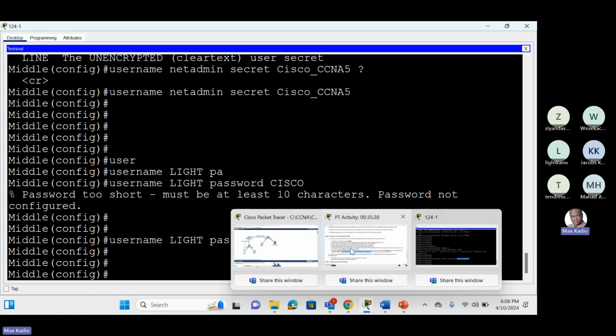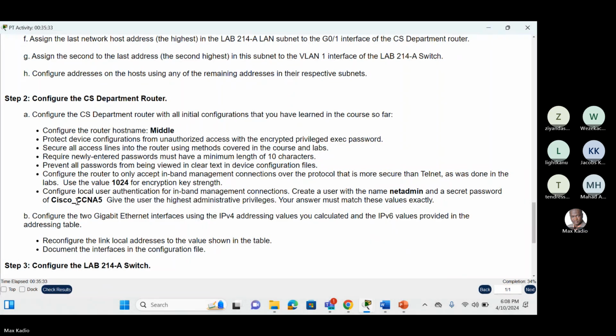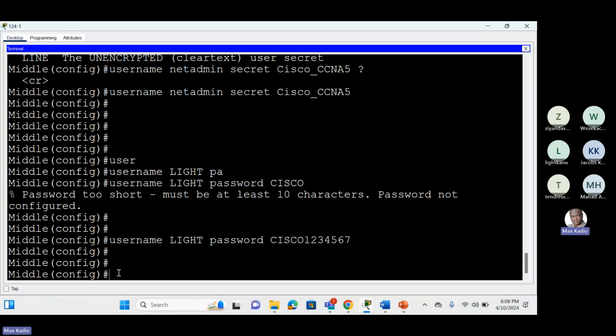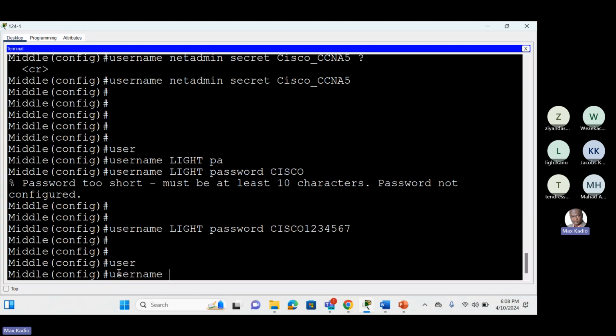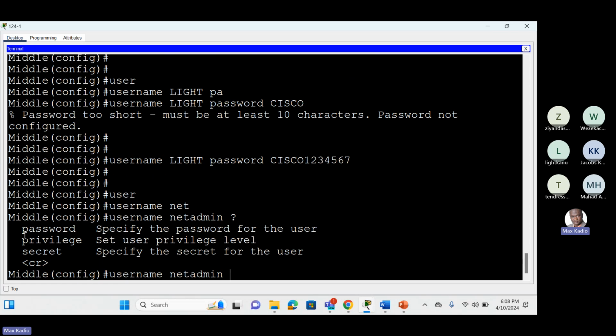So you must follow exactly what is written. You see, you have 34%. Exactly what is written. Give the user the highest administrative privilege. We can go back. Give that user a highest admin privilege. So username, the name was what? Net admin, question mark. Now you see here privilege.